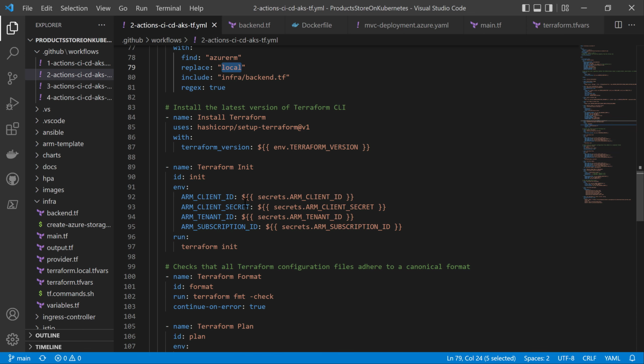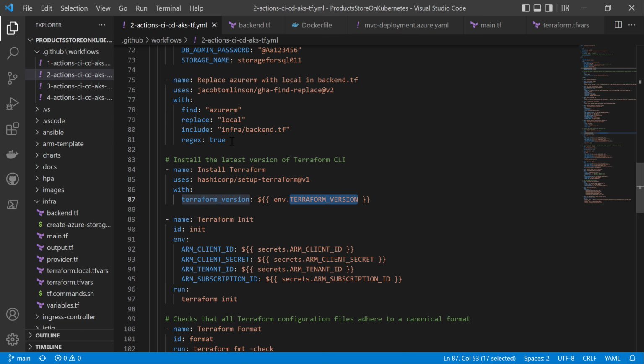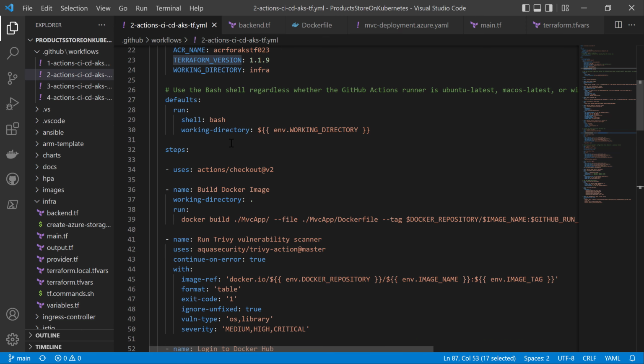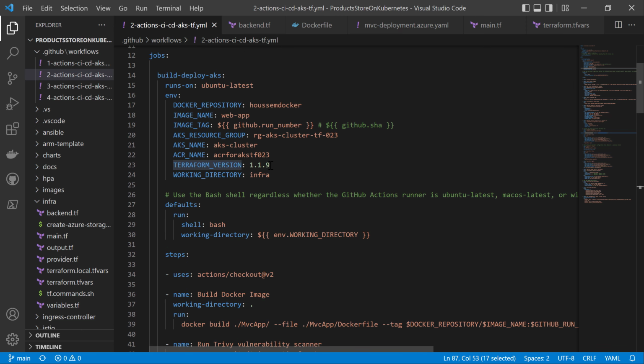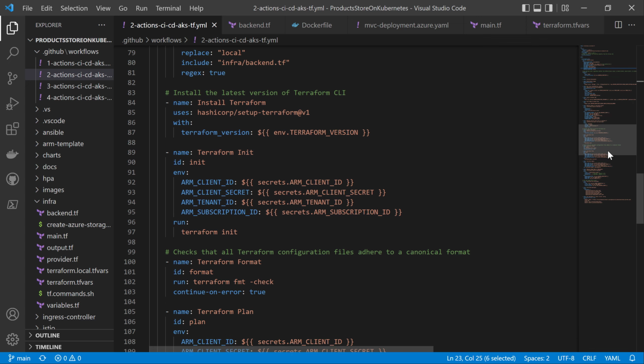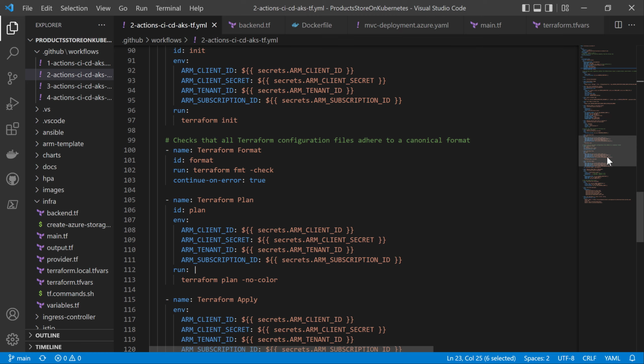And then after that, I'll run the Terraform commands, but first I need to make sure that Terraform with a specific version is installed in my runner. So for that, I'm using the task provided by HashiCorp, setup-terraform, and here I'm providing my Terraform version number, which is an environment variable that again I have defined earlier in my pipeline, which is 1.1.9, which is the latest as of today as I'm recording this video.